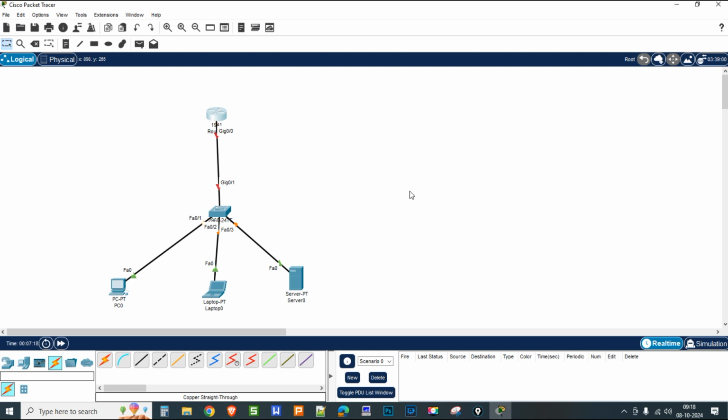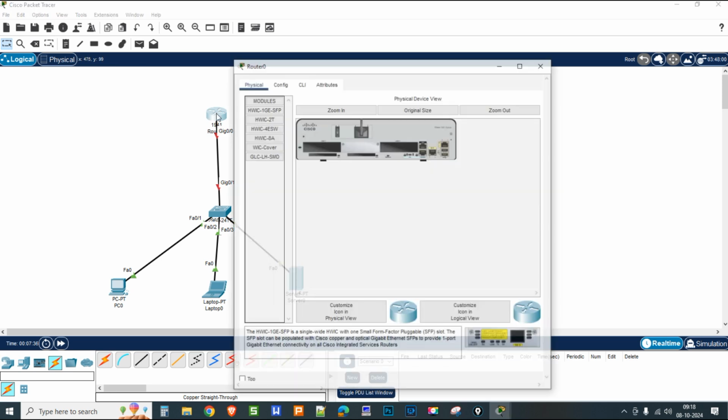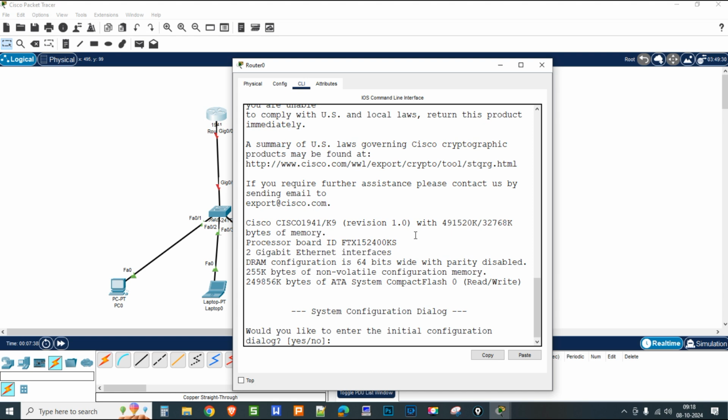Why do we need to use DHCP instead of static IP address configuration? Because manually configuring the IP addresses of more than 100 machines is not possible. That's the reason we go to the DHCP method, to reduce the manpower. So go to the CLI mode.